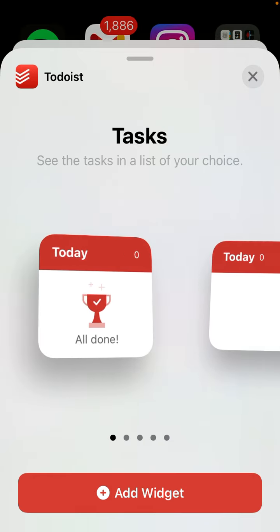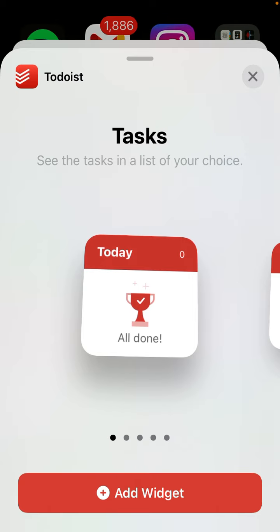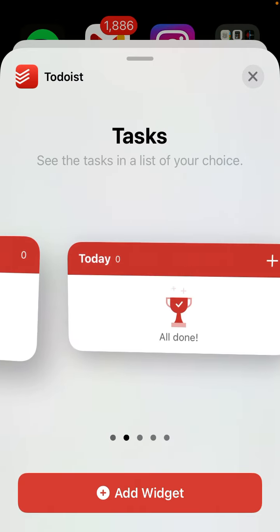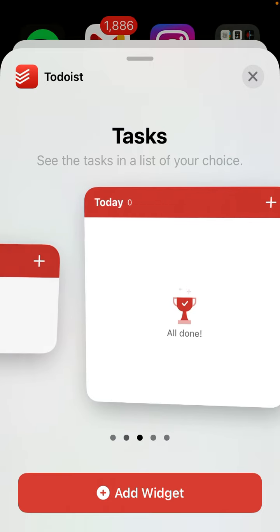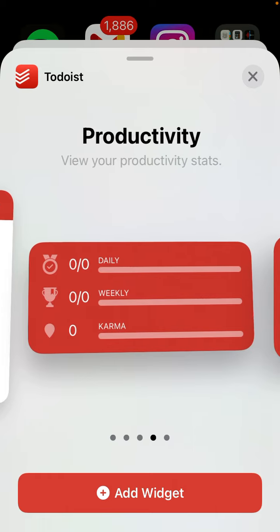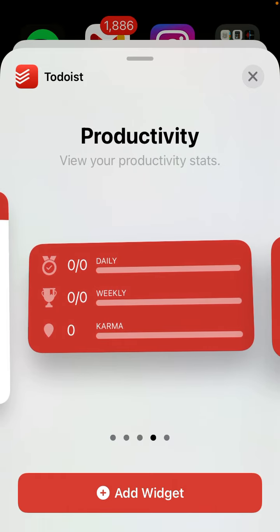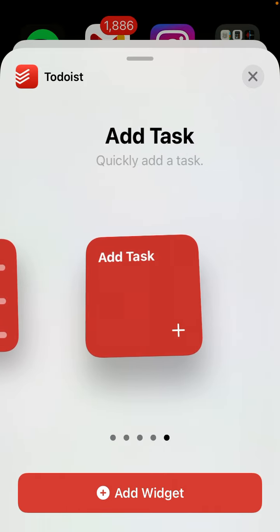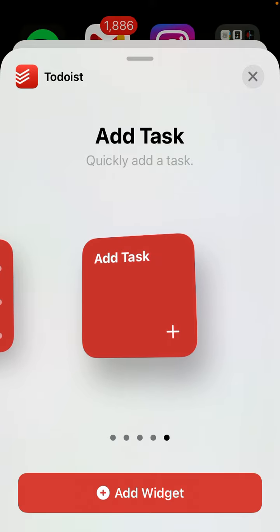You have small and medium-sized widgets on different topics. So first, you can just have tasks, see the tasks in a list of your choice. There you have it. So you can just have large widgets with all your tasks. Then you can see your productivity stats, or you can just create an add task widget.